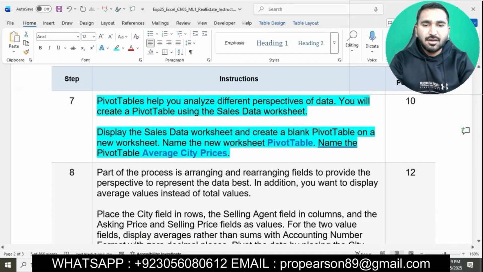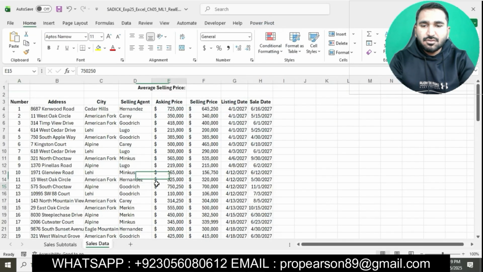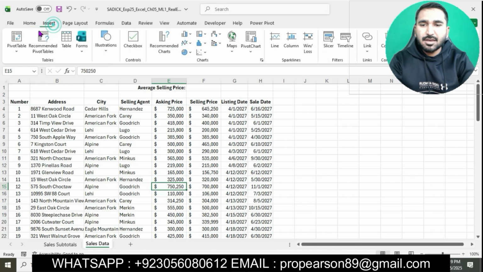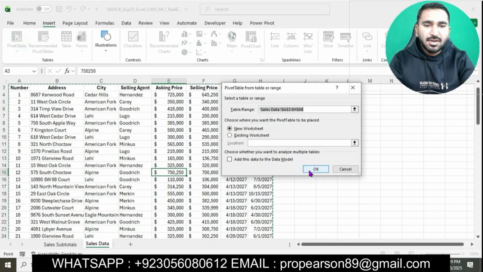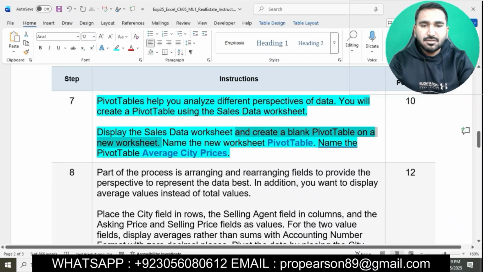The next point of this question, create a blank pivot table on a new worksheet. We will go to the Insert tab. In the Tables group, click on the Pivot Table button. We will click on the OK button. You can see the pivot table is created now on a blank sheet. A blank pivot table is created on a new sheet.